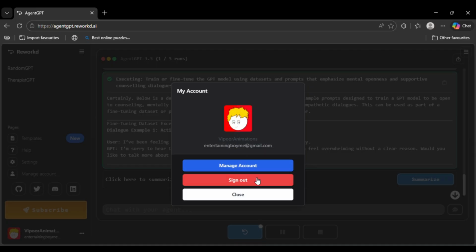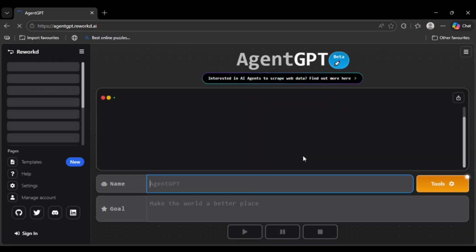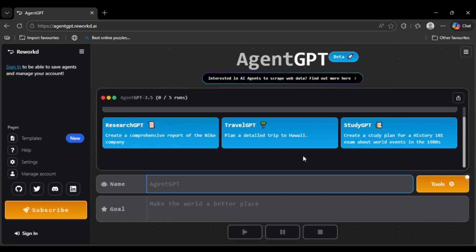Just simply select that. And now, once you've selected sign out, you should be automatically signed out of Agent GPT just like this right here. And that's it. It's super simple and easy. Now you can just simply sign back in normally and you can just simply work without signing in as well.